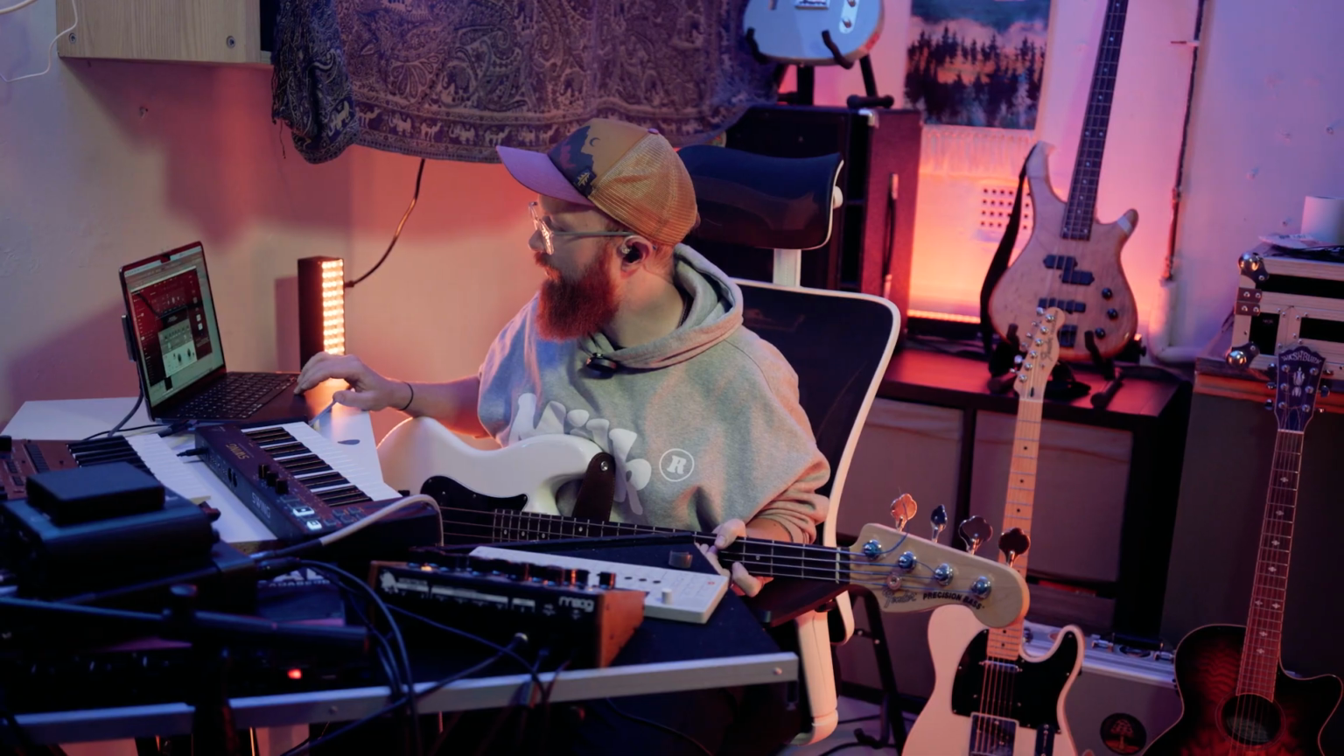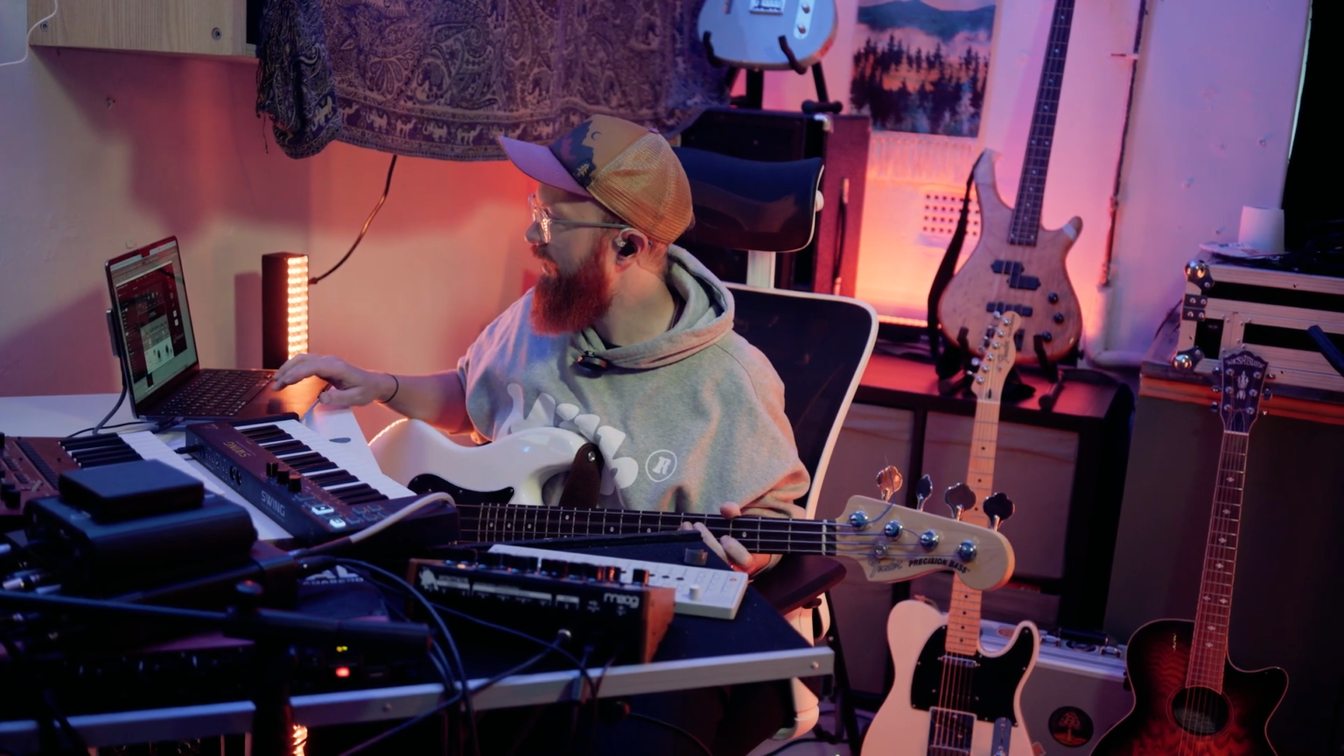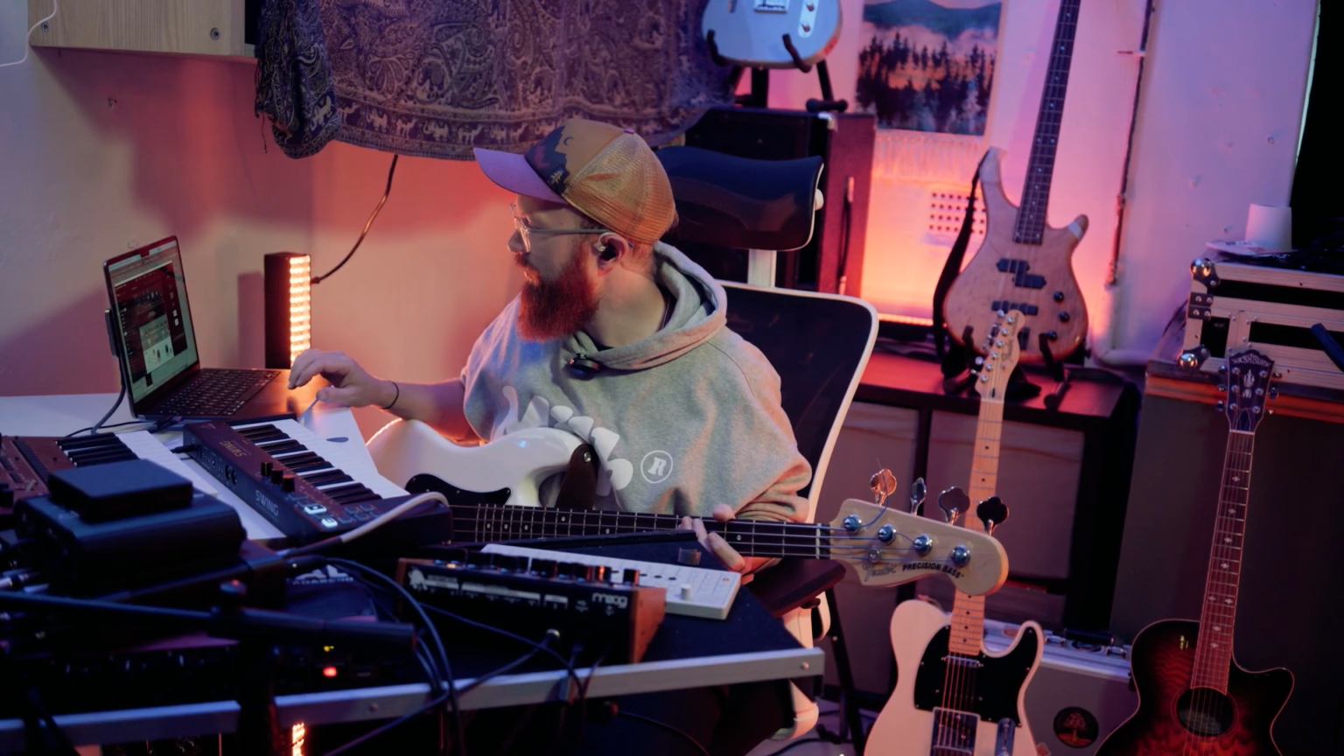And I always love, they have this match cabinet promo where you can push a room mic, which warms the bass up quite a lot. Yeah, that sounds great. Just want to push the input up a little bit.